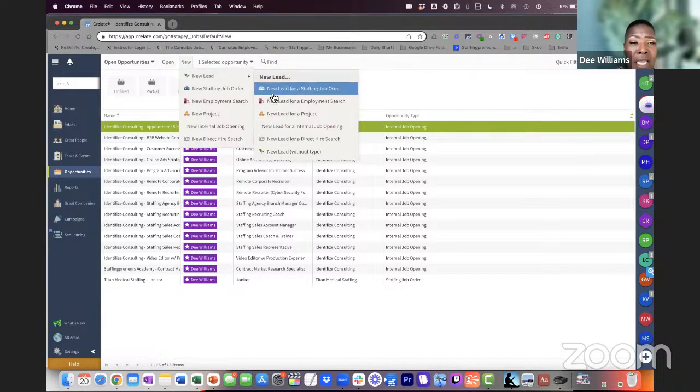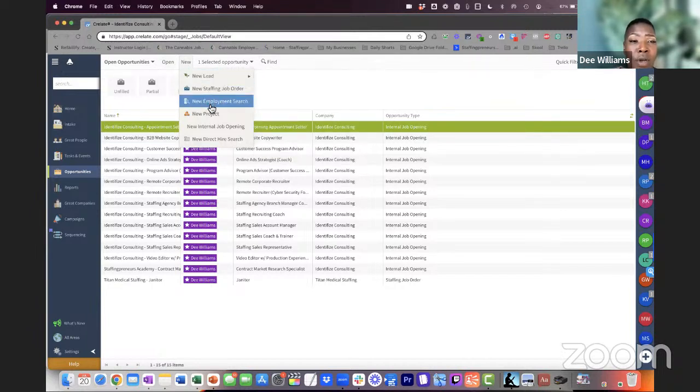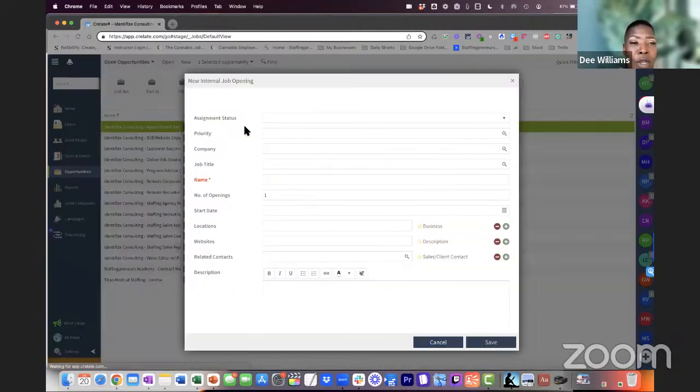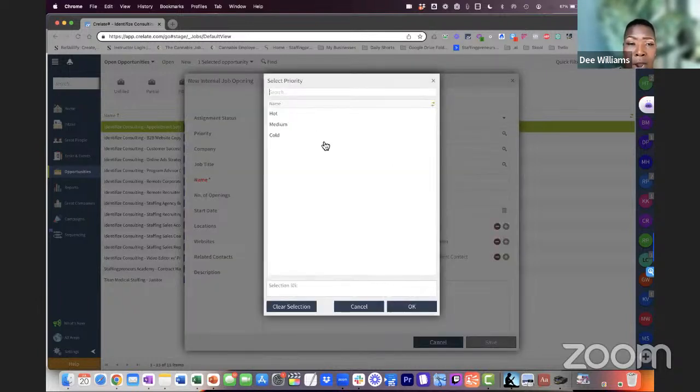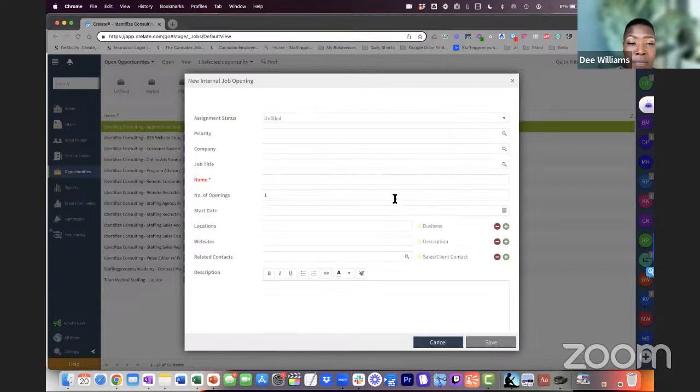Go to new lead and then the type of lead, or new, and then just do a search there. All internal job openings should be here, and so you're creating that job order. Now, when you're doing your new internal job order, you're going to assign this position as unfilled because you haven't filled it yet. The priority, to me, should always be hot or medium, but I'll leave that up to you. And then you put your job title in.